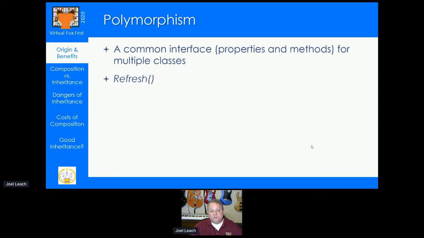But beyond that, VFP provides built-in functionality that I'm sure you're all aware of, and that is that whenever you call the refresh method on a form, it also calls the refresh method on any objects that are contained within that form. And the reason that works is because those objects have a method named refresh on them. That's polymorphism in action.